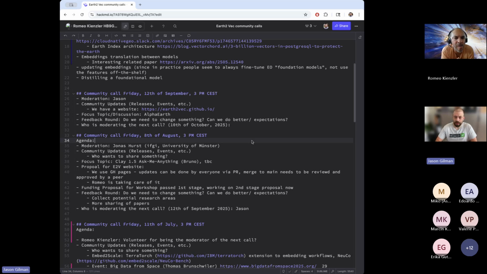Before we get into that, just see if there's any other community updates, other interesting things that people have found, embeddings things that you want to share. We also have the Slack channel as well to do that. And I know from last time, we were talking about a funding proposal for a workshop, and I think Hamed was working on that. I don't know if he's on right now. We can follow up with that later.